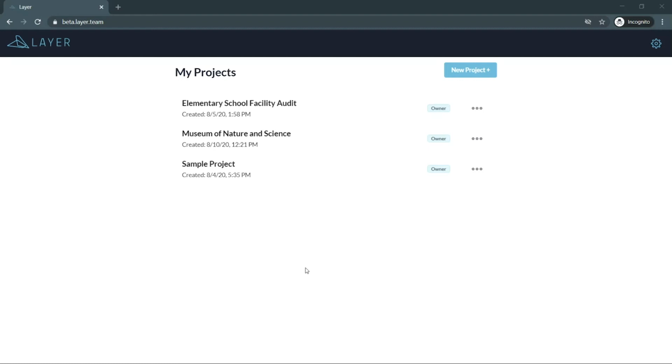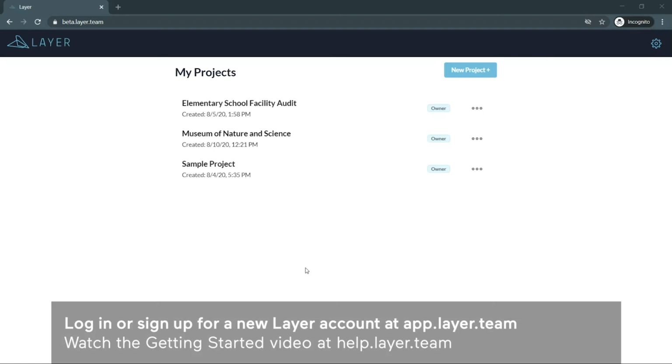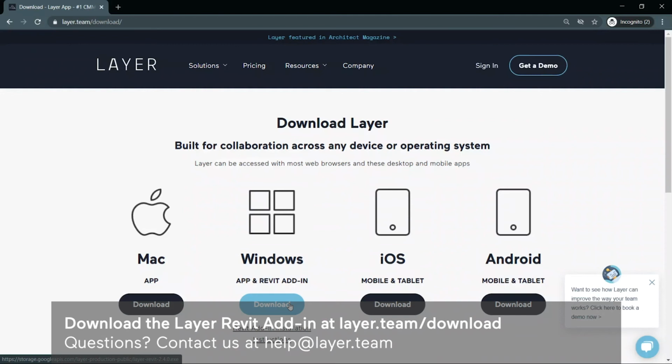There are two prerequisites for syncing Revit data to layer. First, you must have a layer project established. Be sure to watch the Getting Started video for a step-by-step guide to setting up a project if you haven't already. Second, you must download and install the layer add-in for Revit, available at layer.team/download.